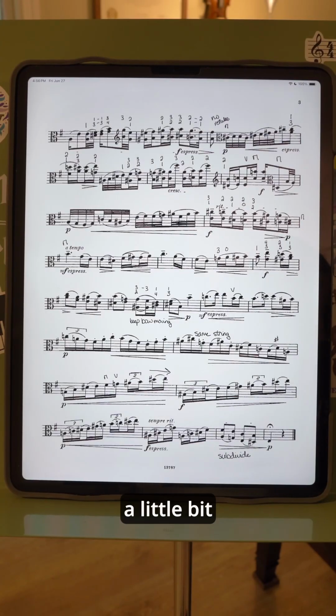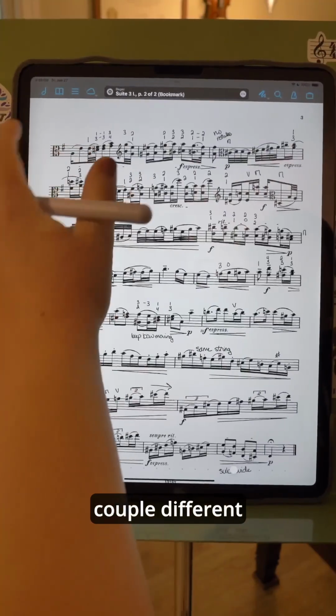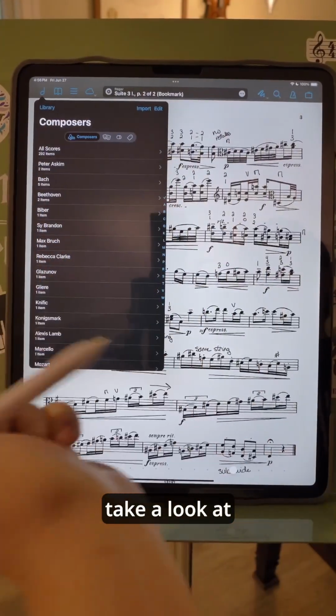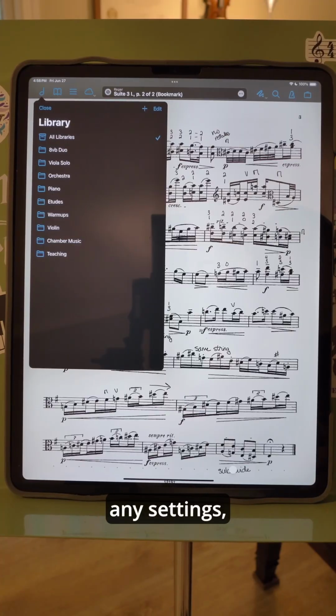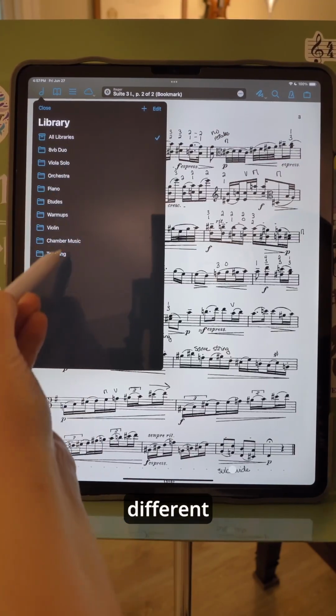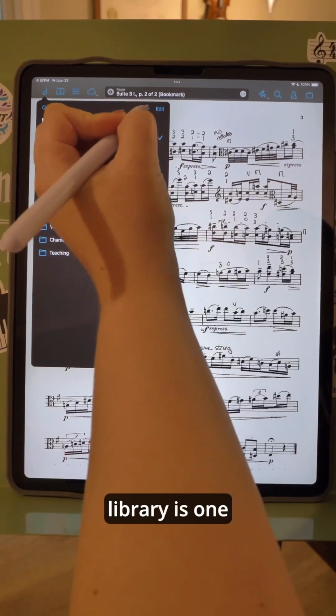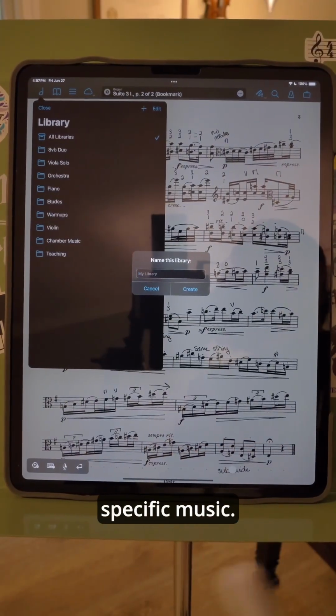Today I'm going to talk a little bit about organizing your scores within Forscore. There are a couple different ways that you can take a look at your scores. When you first open the app, especially if you haven't changed any settings, you'll see all of your different libraries. A library is one way to keep track of just specific music.